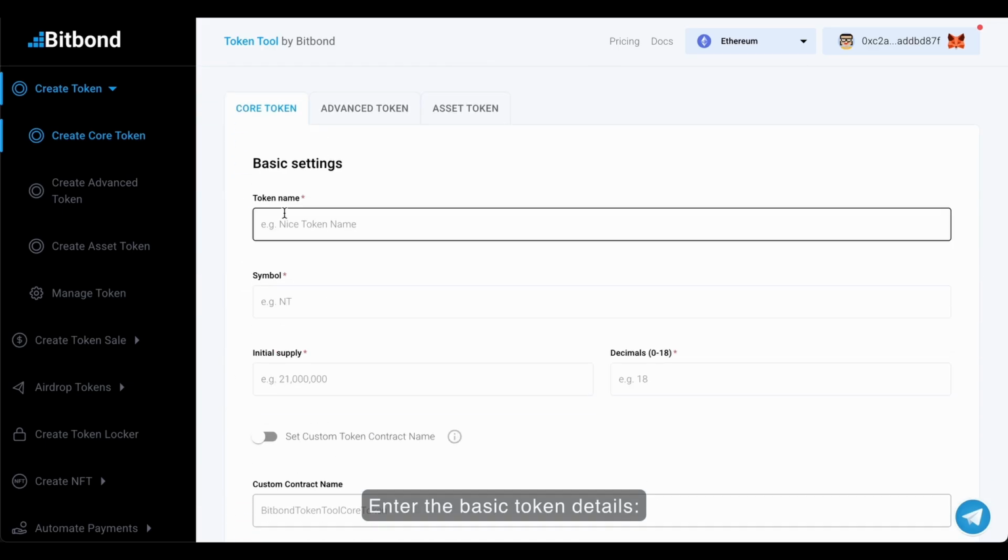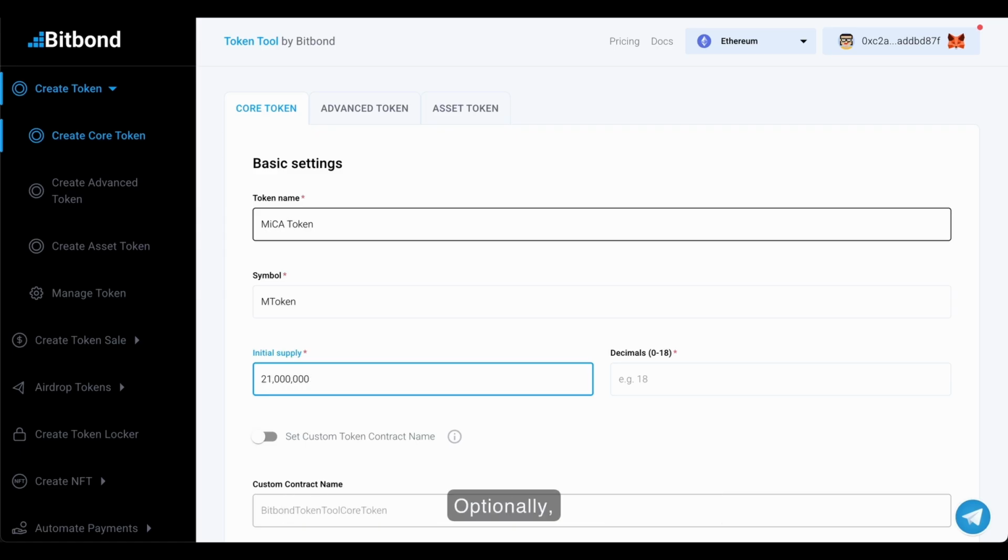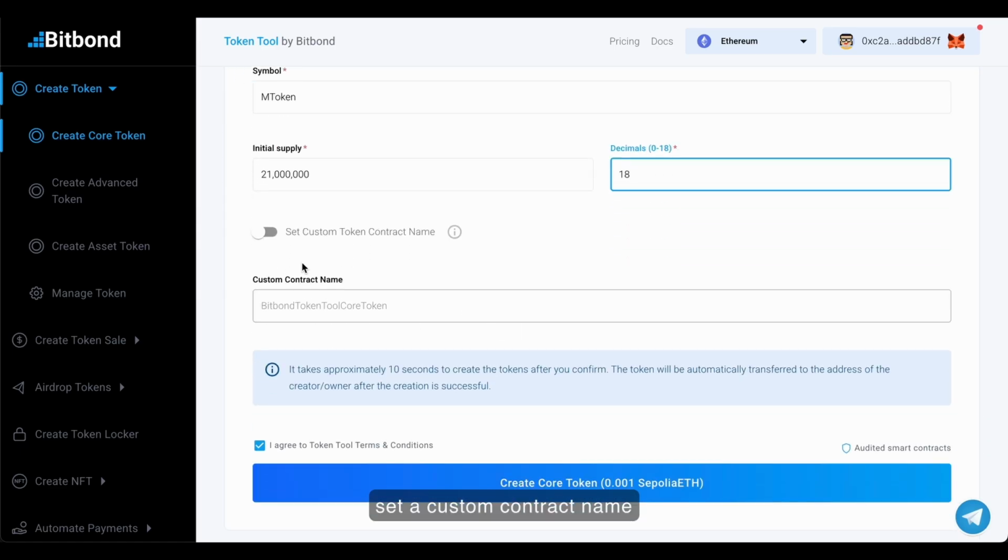Enter the basic token details: token name, symbol, total supply, decimals. Optionally, set a custom contract name.